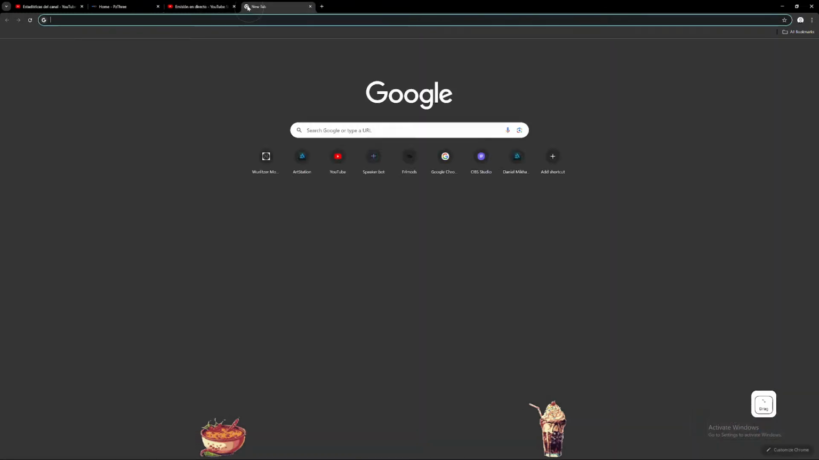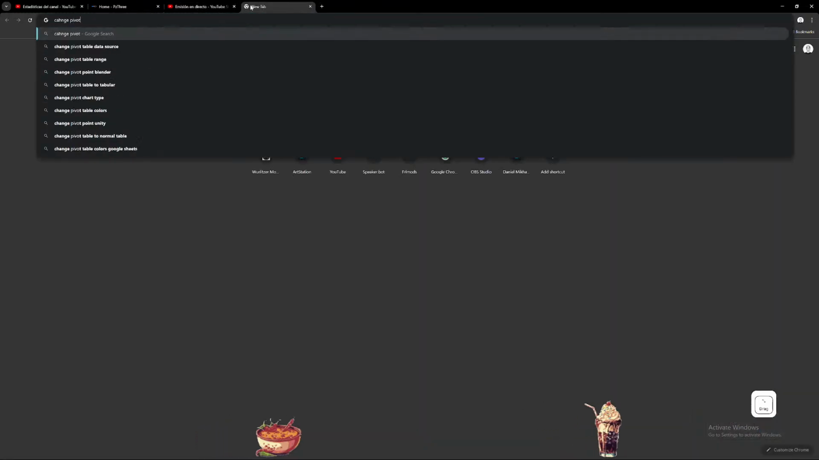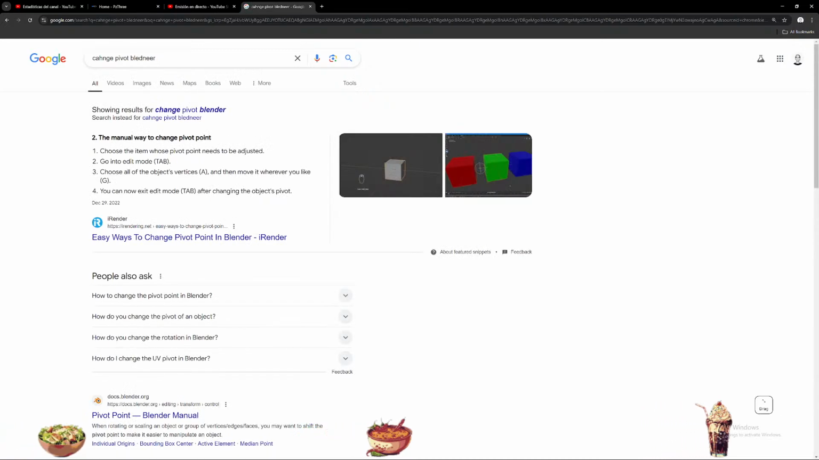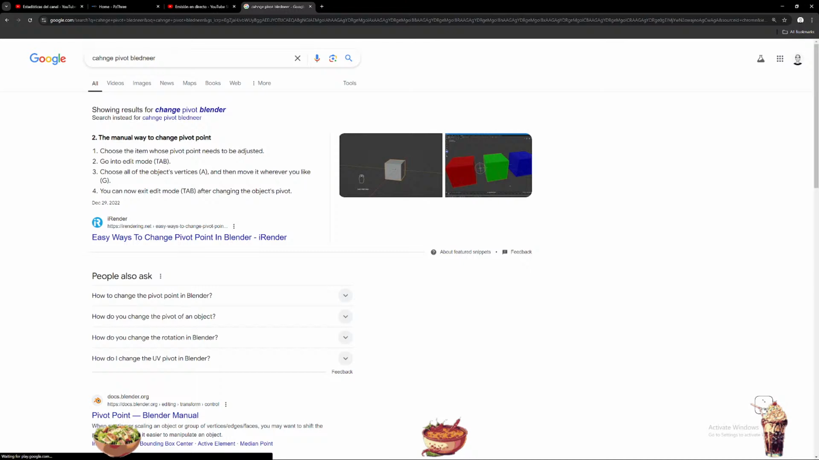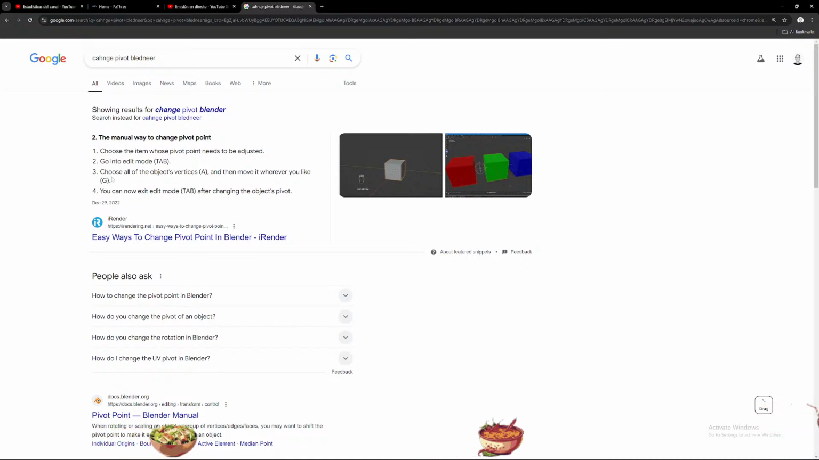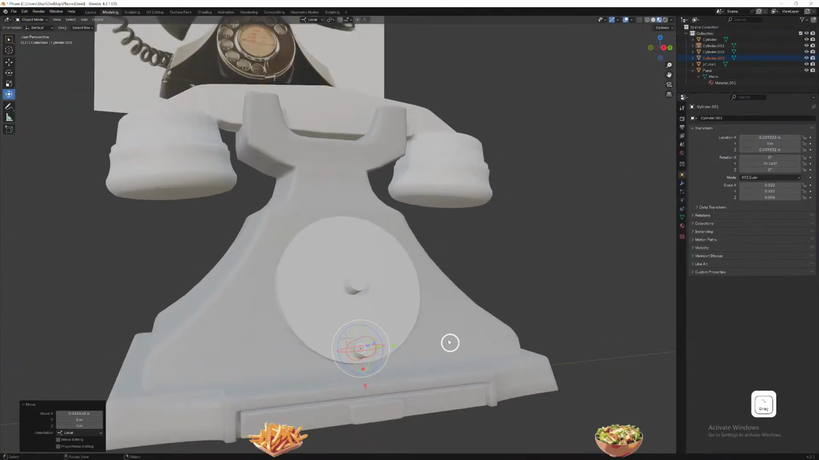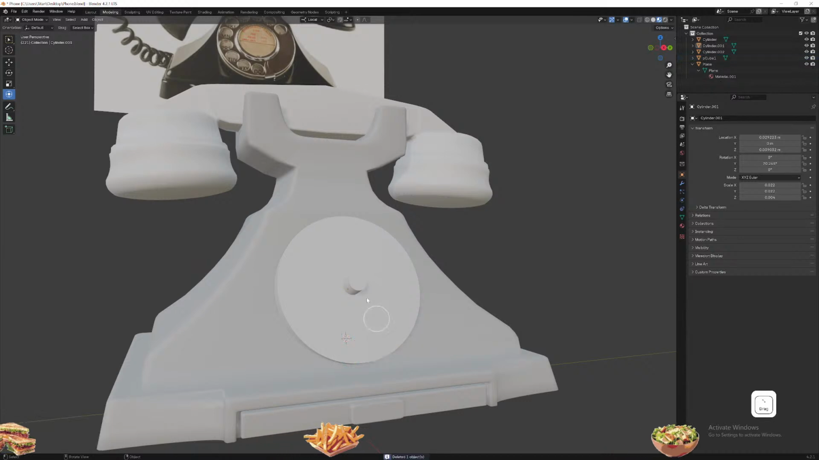Change pivot Blender. Okay. Choose the item whose pivot point needs to be adjusted. Go to Edit Mode tab. Choose all the object's vertices with A and then move it where you like with G. Now you can edit the pivot tab after changing the pivots, the object pivot. Okay, that makes a lot of sense. Just moving the object through vertices. That's a nice kind of adjustment. So let's try that out.